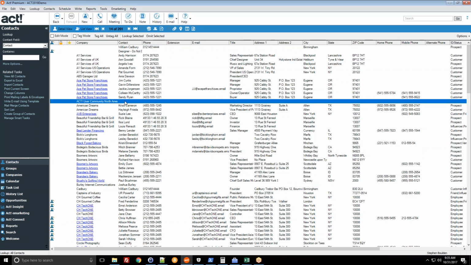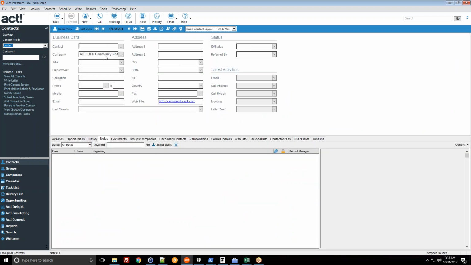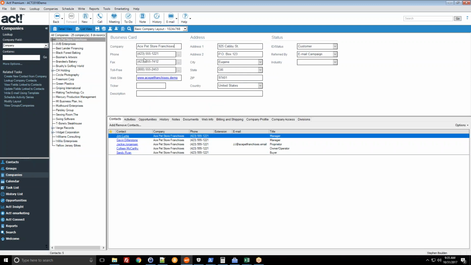Like this ACT user community, for example, this record here. But the way that ACT tries to treat these things is that each contact record is its own individual person. What should really happen here is that these are made as their own company. So to create a new company, it's very much the same as creating a new contact.